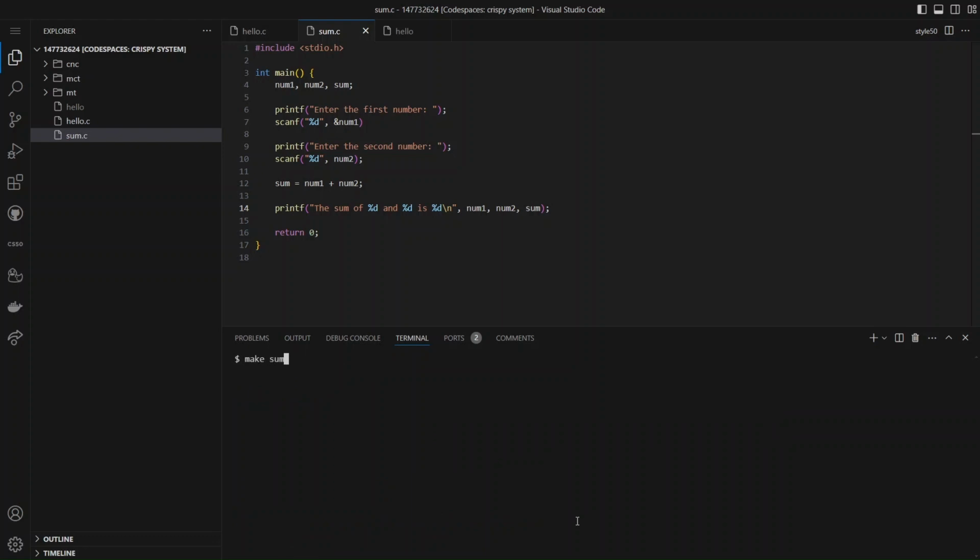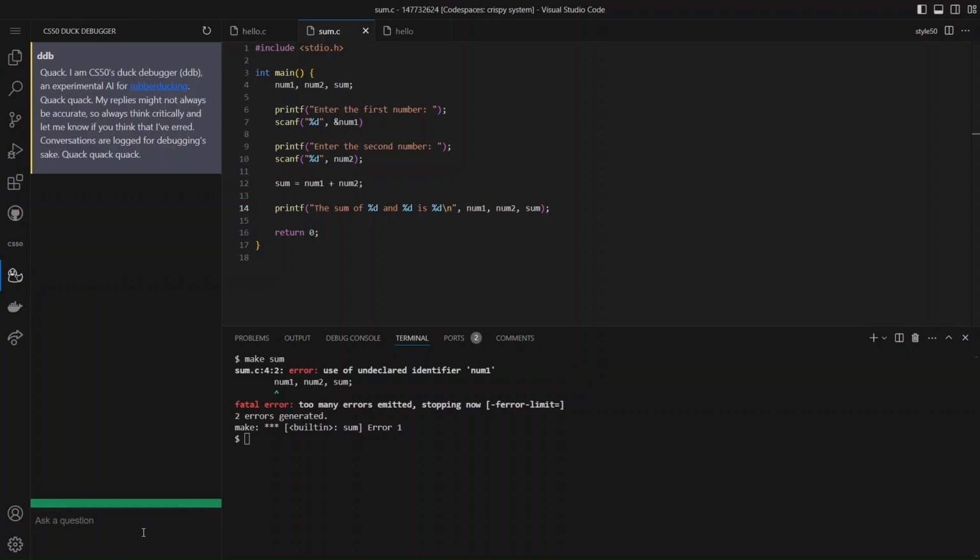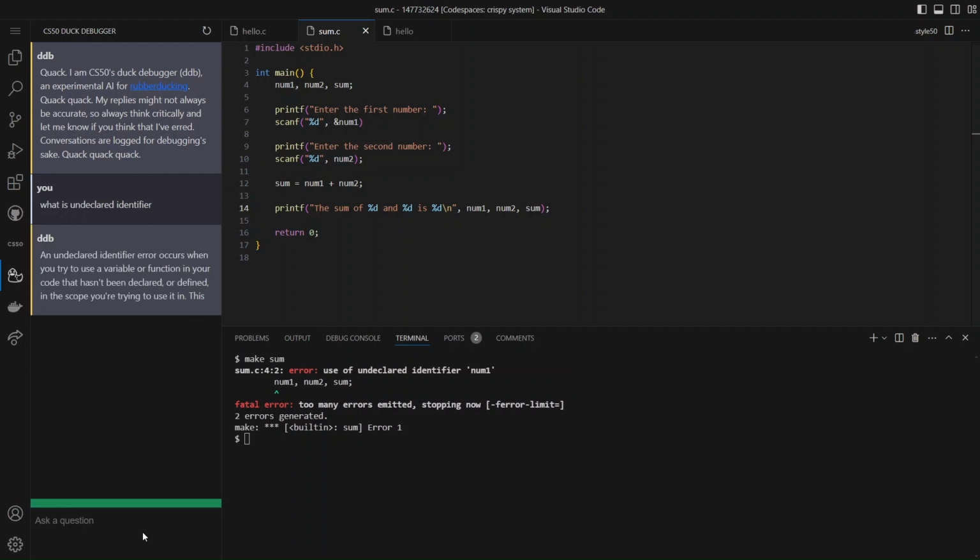Make sum. See, it is telling me there is an error: undeclared identifier. I don't even know what undeclared identifier means. So we can see there is a CS50 duck debugger in the left corner. By clicking on it, you can ask the debugger any question regarding the code. See, I'm asking what is undeclared identifier. Now we got the answer that we have not declared the variable.